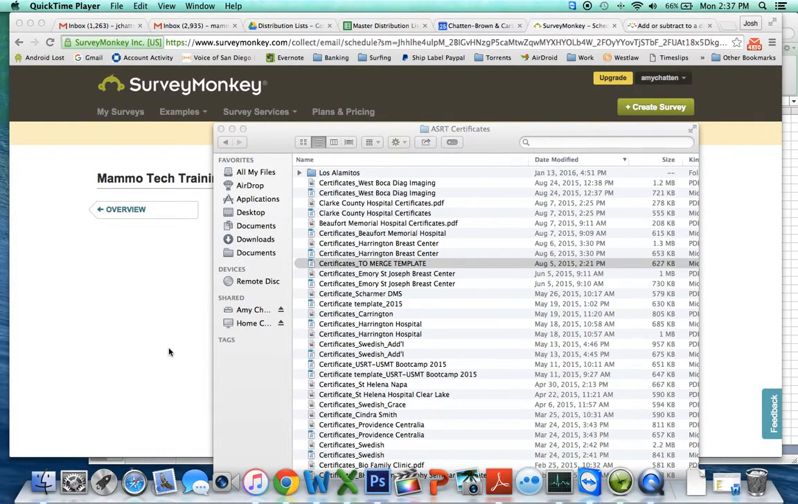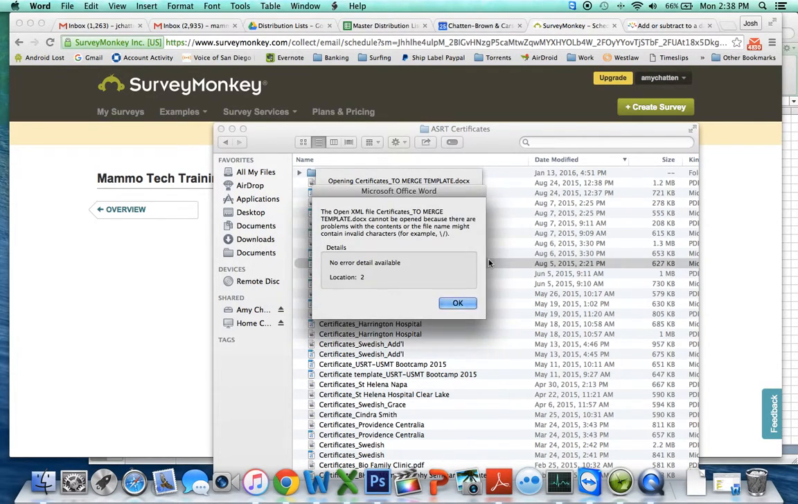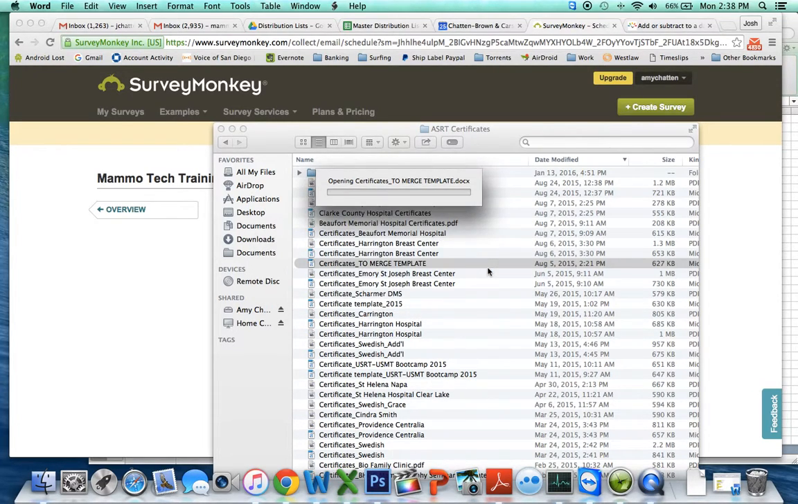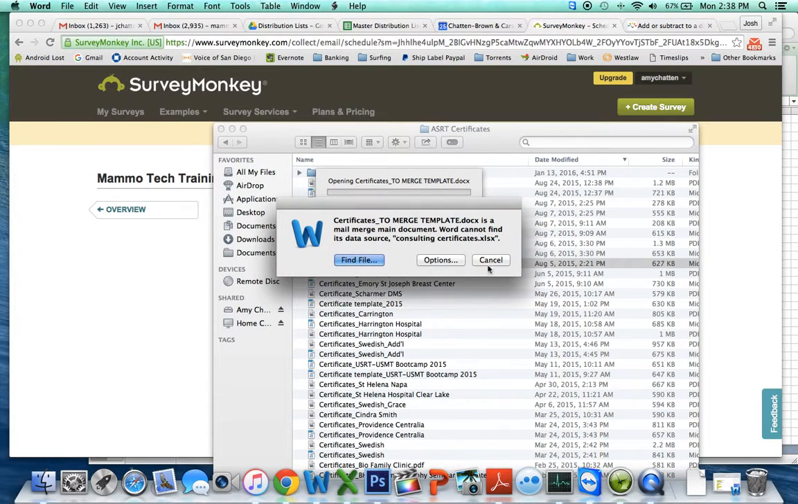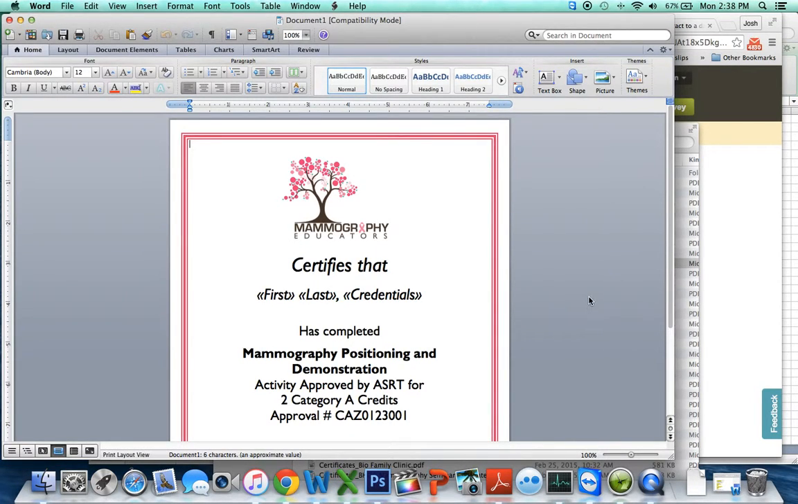Okay, so the last step for the consulting follow-up will be to merge the certificates. So I'm going to send you this template. It's called Certificates to Merge Template. You're going to open it up, hit cancel, and yes, you trust it. And this is what it looks like.